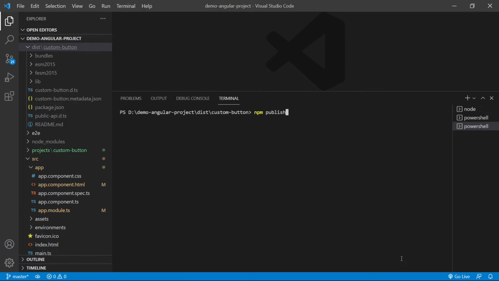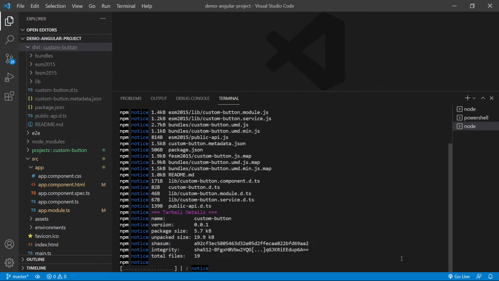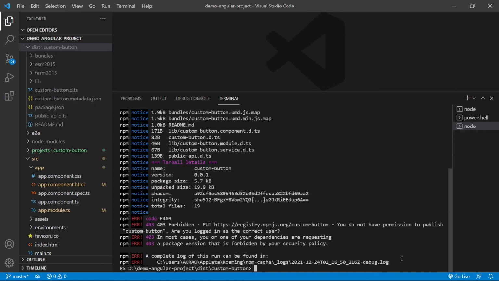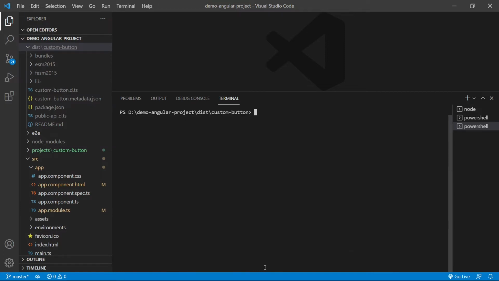Now I'll again try to publish the same thing. We'll again probably get an error. Yes, the error that we see here is still the permission error, but it's actually something different. If you've watched the previous video, I explained the concept of scoped and unscoped packages. So the name of the package that we have here, custom button, I'm assuming that it's already occupied by someone else, so it's already existing inside the npm store or something similar to this.